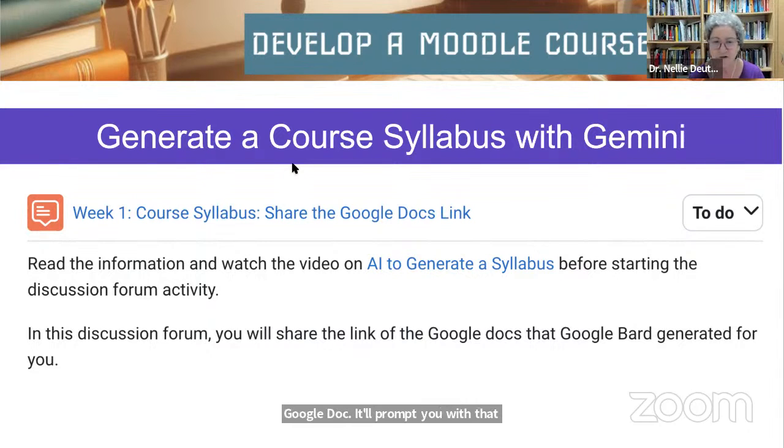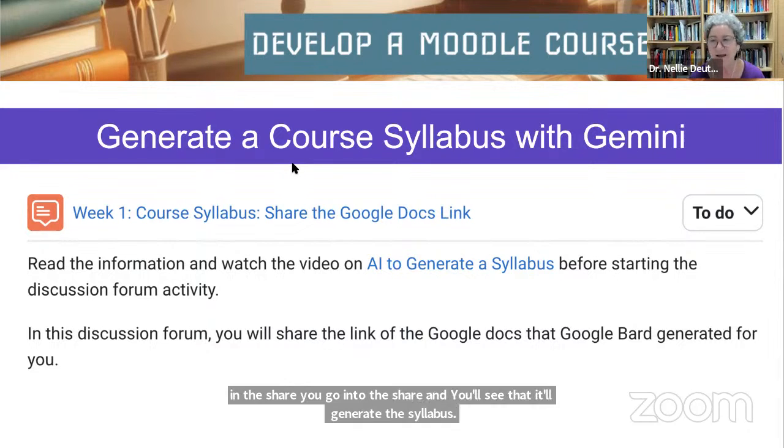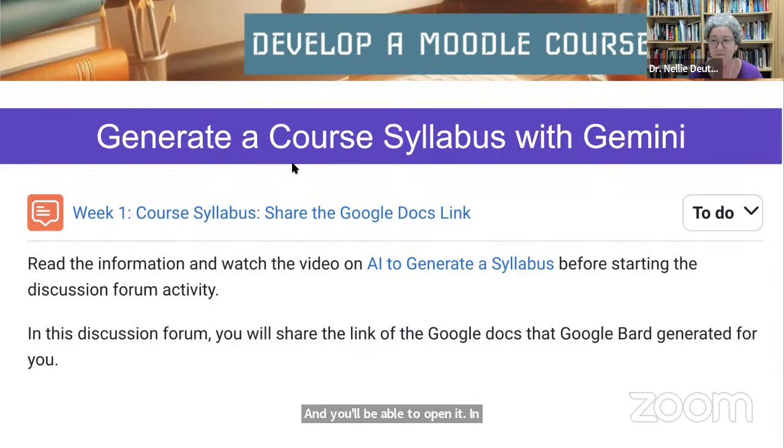So in the share, you go into the share, and you'll see that it'll generate the syllabus, and you'll be able to open it in Google Docs. And then you simply make the Google Doc public, viewable by anyone who has the link, and then you share the link.